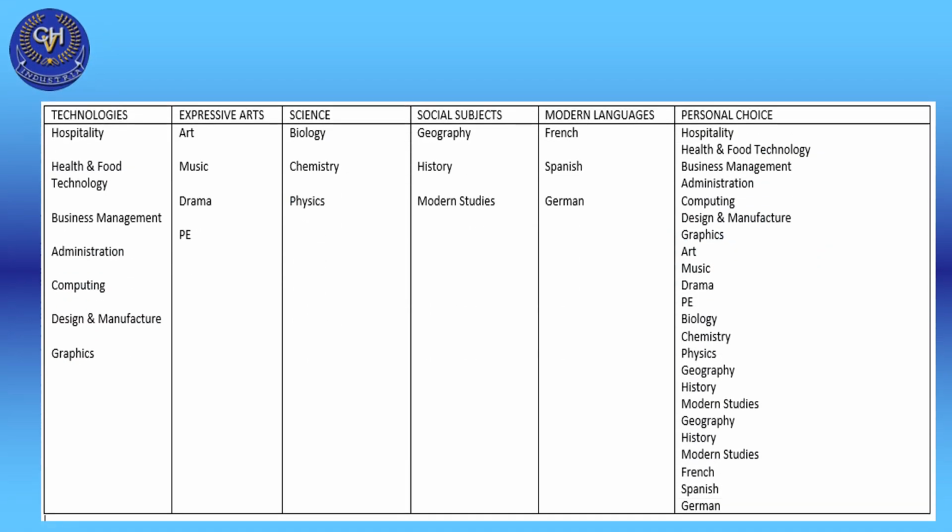Okay, so this is the moment that everyone has been waiting for. This is where you get to see what choices your young people can make. You will see that the subjects have all been organised into their key curricular areas. So you've got technologies, expressive arts, science, social subjects and modern languages.